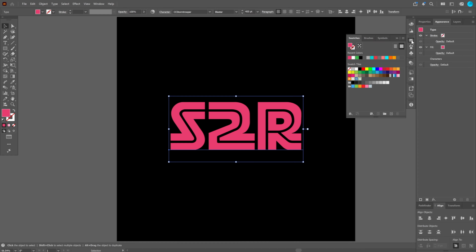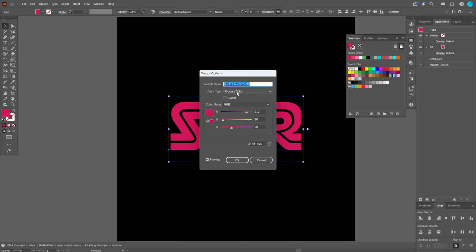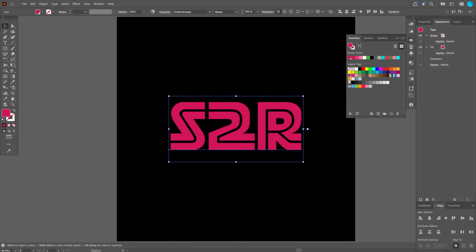And let's go here in the swatches and choose any color. So we have chosen this color. Let's say I'll choose a darker version of this from the swatch tiles. And I'm going to double click on it. And here you can see the color type and all the other settings of it, the RGB settings. I'm going to set it to global. I'm going to press OK. The moment we press global, we can see it has become sort of highlighted.